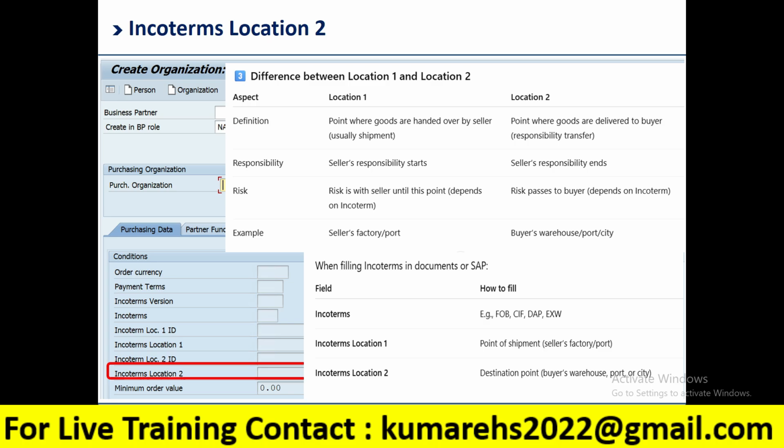So Incoterms location 2 is the place agreed upon in the sales contract where the seller's responsibility ends and the buyer takes delivery of the goods. Example, if the term is DAP, delivery at place, location 2 is the place of delivery at the buyer's site. How to fill Incoterm location 2 in a document in the SAP system?